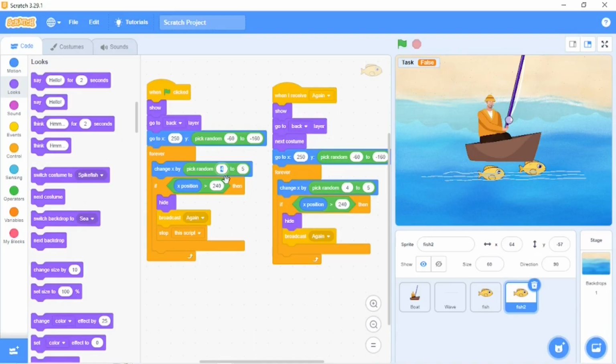We don't want 4 to 5. We want minus 5 to minus 6. We are increasing the level of the speed because it's going to go in the opposite direction. That is why we are putting minus. Do it in the when I receive again also.